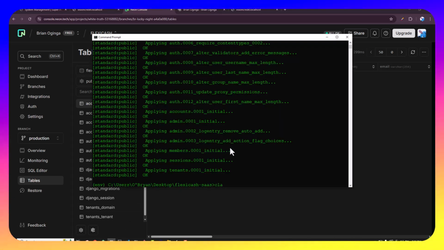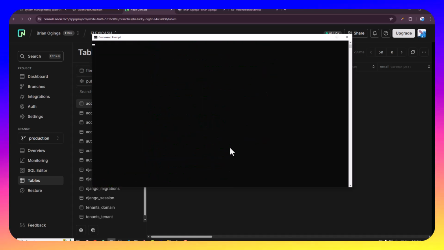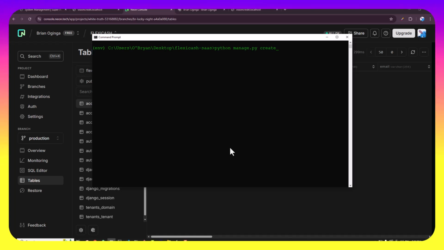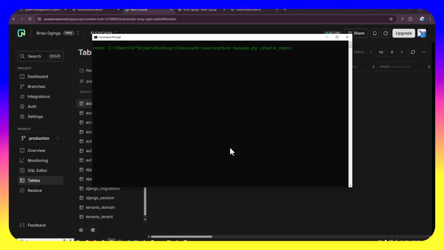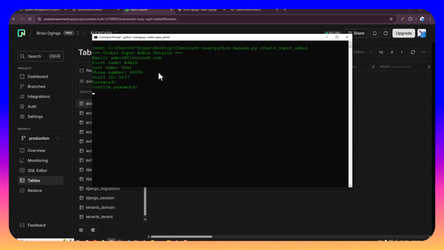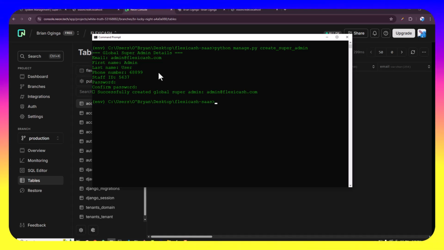Let's create a super admin first. To create the super user, we are using the custom command, that is python manage.py create_superadmin. So just like that, then we press enter. Then you can provide the details. So that is our password for our super admin.